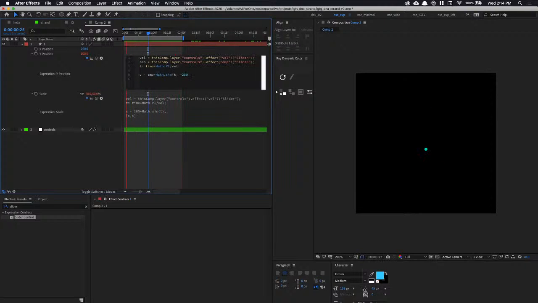Another way, instead of doing the math manually, is to type in this dot width divided by 2. It's the same thing. It's going to get the width, which is 500, and divide by 2.